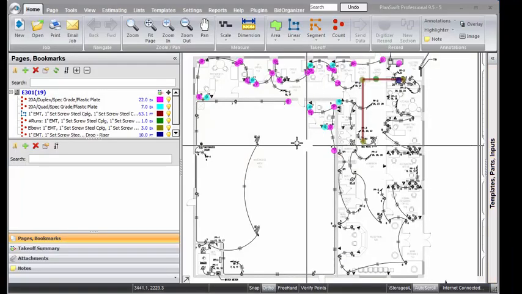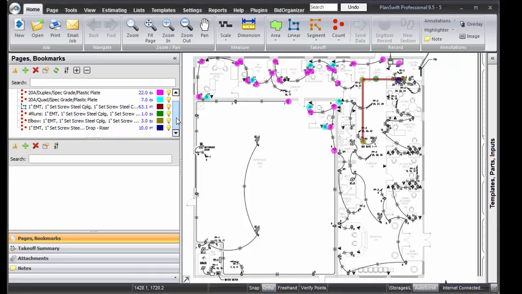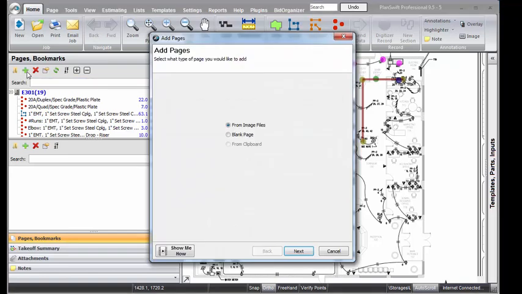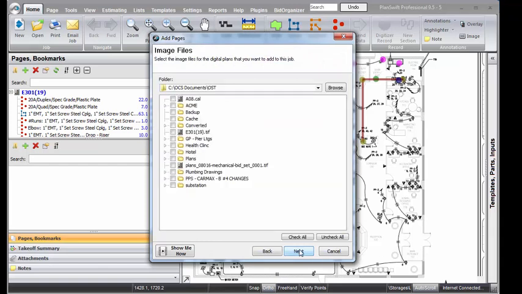You can see, first of all, up here in the top left, the entries that have been made on this page up to this point. You can scroll up and down and review your entries. To add a new page, you hit the plus sign at the top left. Just hit next so that you can pick the file or the drawings.